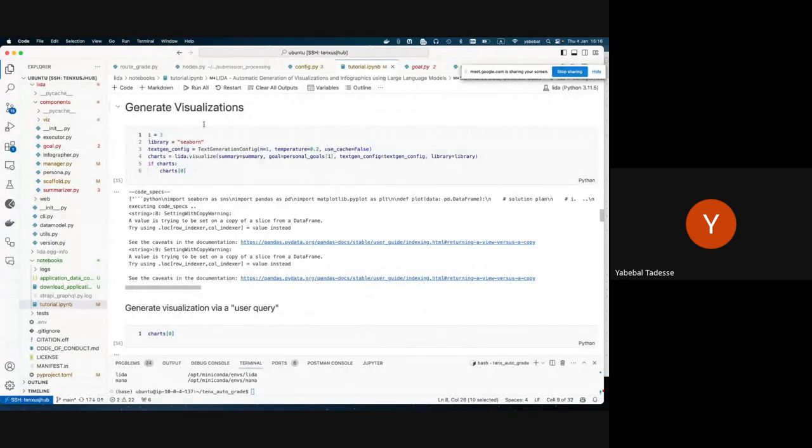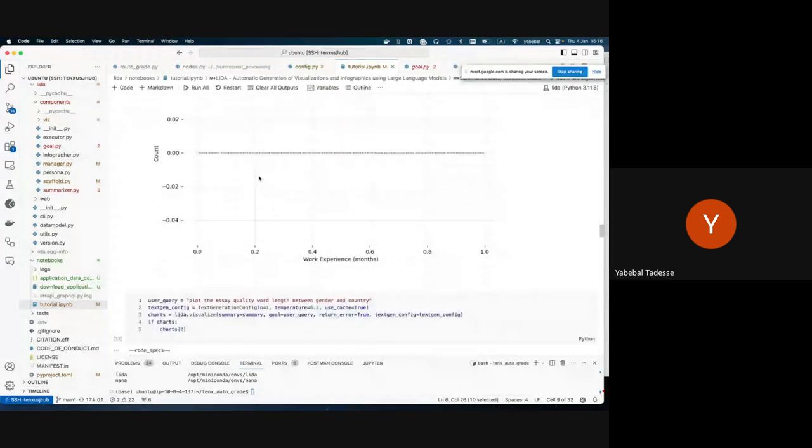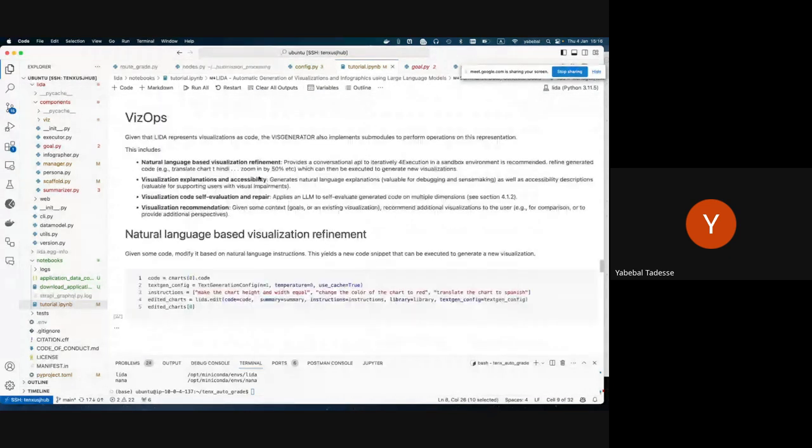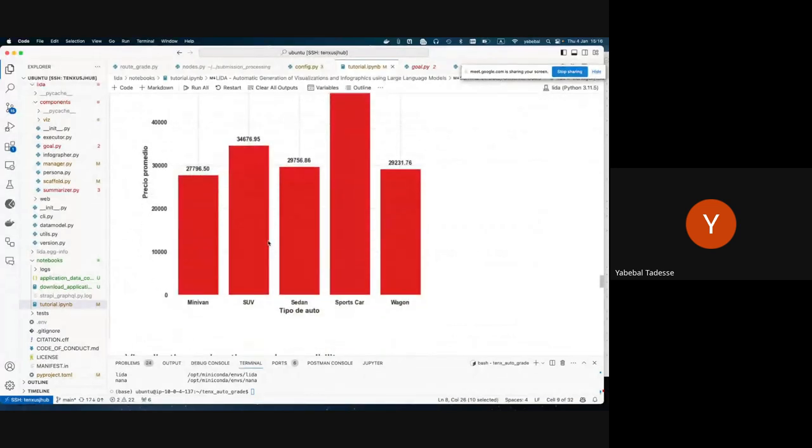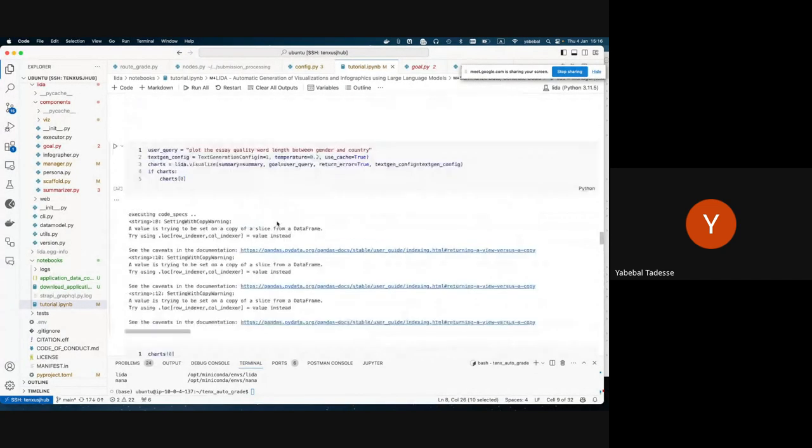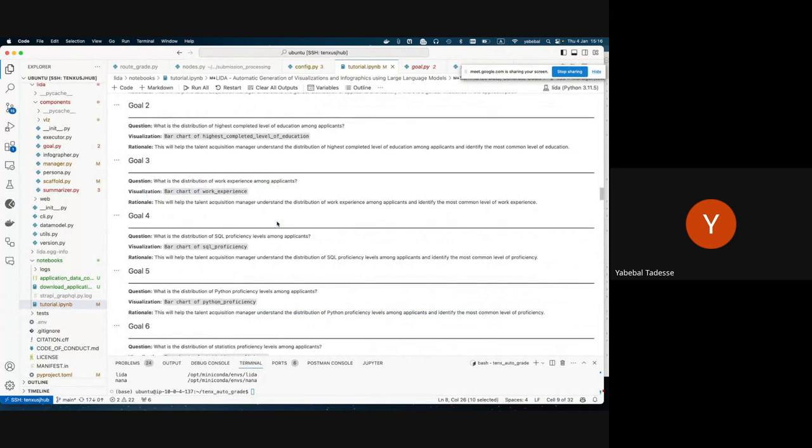And then I ask it, okay, generate visualization based on those goals. In this case, I gave it the third goal, generate visualization. Of course it sometimes fails, sometimes provides a good plot like this, for example, for another one, but that is how it does. So you have to fix it when you have an error, but that's the point.